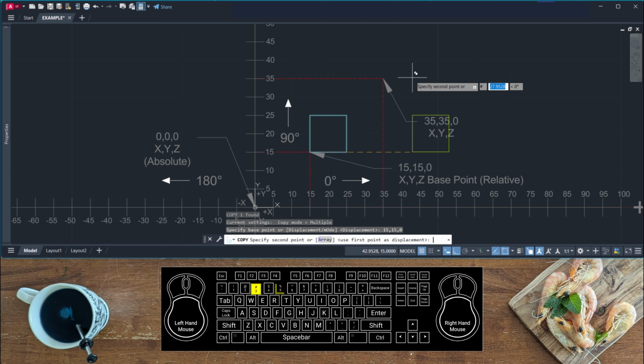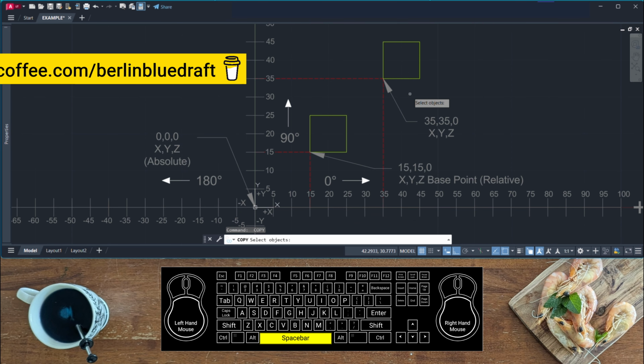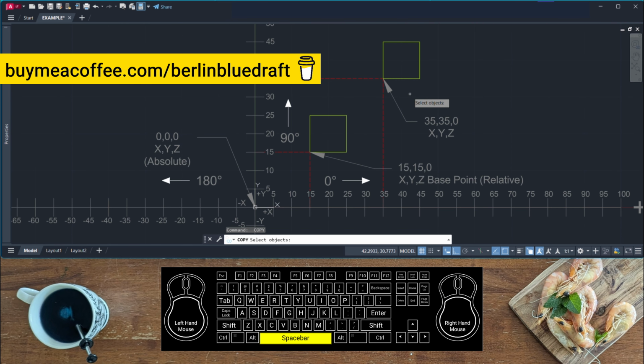coordinates. Enter 35, 35, 0. Press enter. The base point of the copied box is located at 35 and 35 units from the 0, 0 coordinates. Press Escape to exit the command and spacebar if you want to repeat the command.